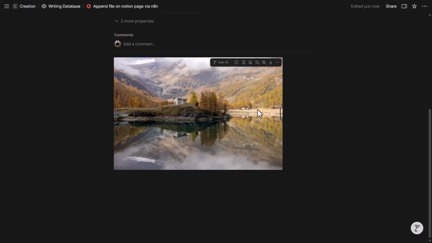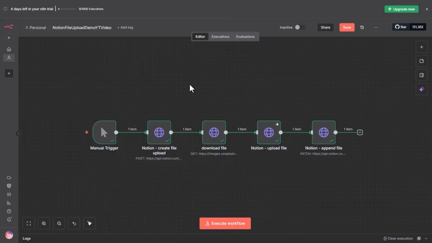In a previous video, I explained how to achieve this via Make. Today, I'm doing the same thing with n8n. In addition, I'm also using the latest API version, because Notion released a new API version in early September 2025. So let's remove this image here. This is the n8n workflow.